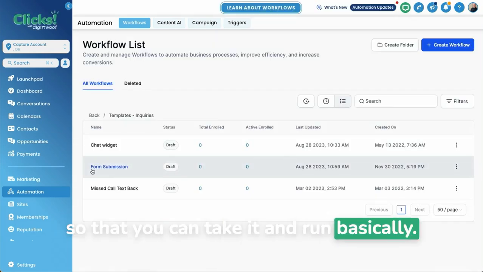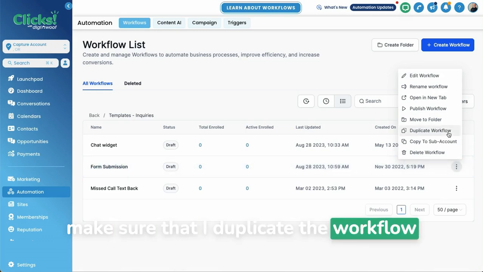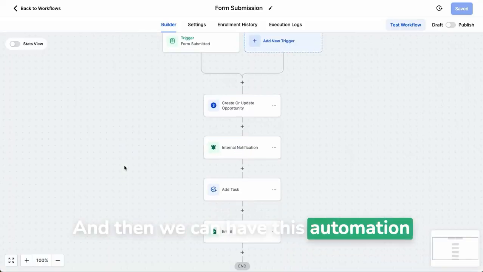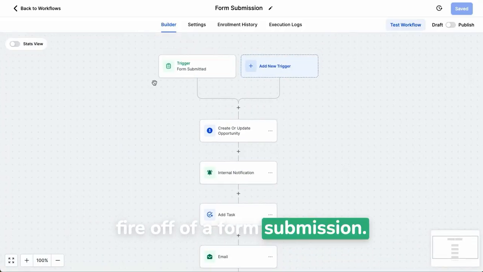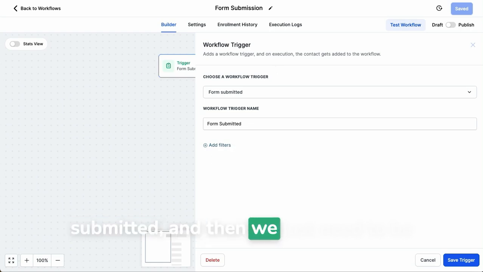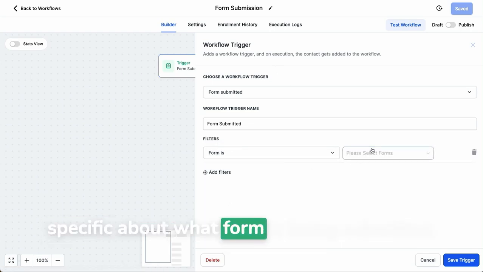And for this one, I'm just going to explain how this particular automation works so that you can take it and run basically. So what I would want to do is, again, make sure that I duplicate the workflow and move it out of my templates. And then we can have this automation fire off of a form submission. So the trigger being when a form is submitted. And then we just need to be specific about what form is being submitted.